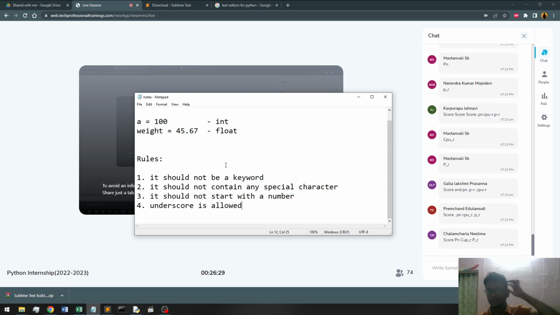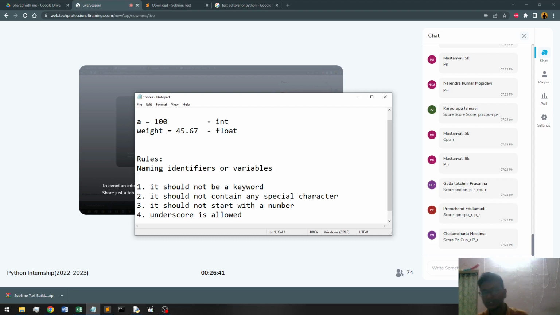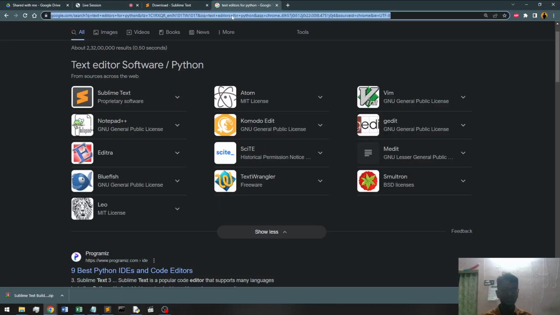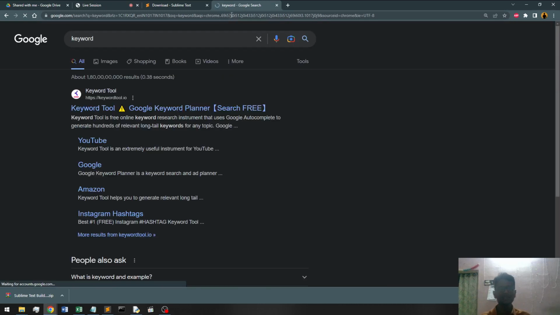Rules for naming identifiers or variables. So what are the rules for naming identifiers or variables? The very first thing, it should not be a keyword. What is a keyword? You may all have this doubt. What is a keyword?